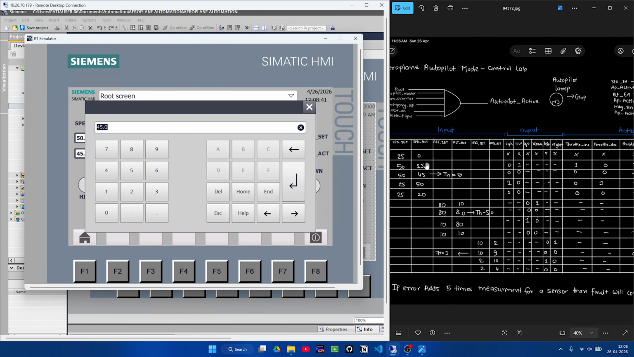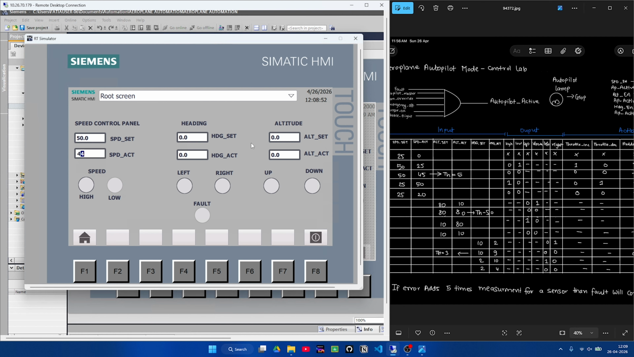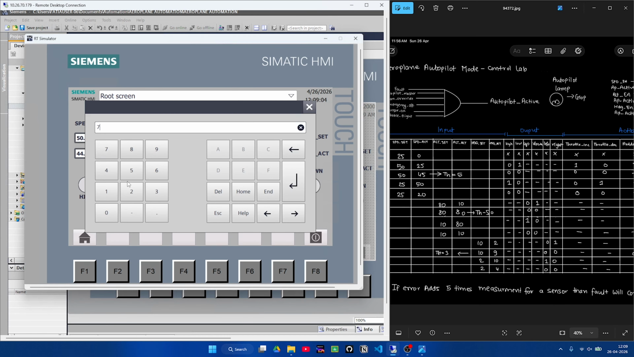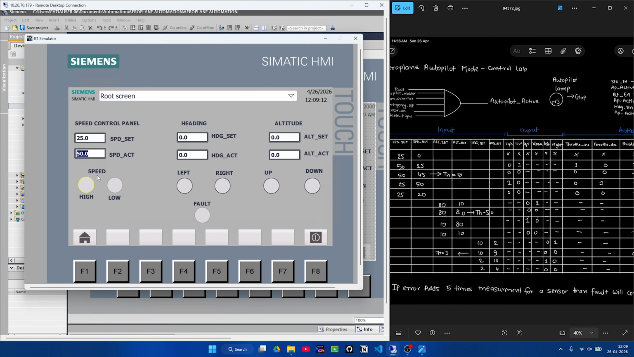If I change from 25 to 45, the threshold is 5. So exactly at 5, we did not get any output. If I keep 44, it will turn on as low. For the high case also, we can check with speed set as 25 and speed act as 50. As you can see here, the speed high is turned on. As now the speed control panel is working, we will move on to the altitude control panel.